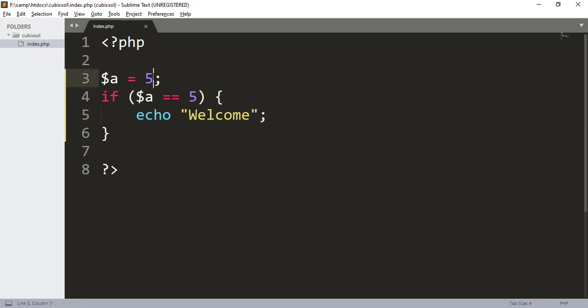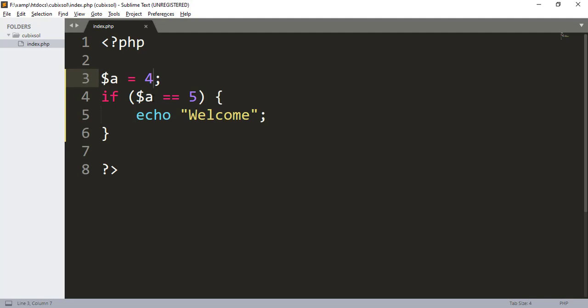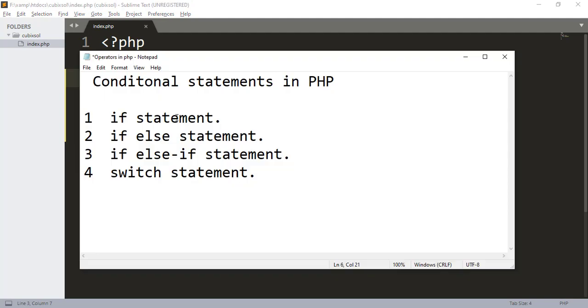Now I will change the value of 5 to 4 and press Ctrl S, save, and refresh your browser. You can see that nothing has appeared. Why? Because it will check whether the value of a is equal to 5. No, value of a is 4 and the other side is 5. So the condition becomes false and welcome did not appear. So this was the if statement, and next we will talk about if else statement.